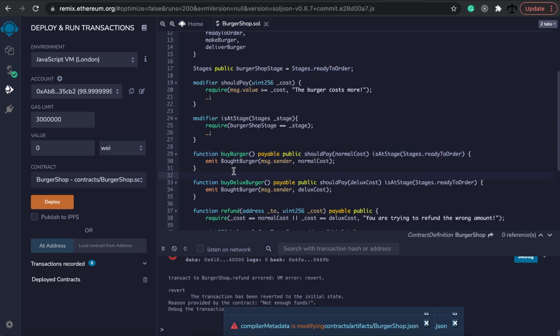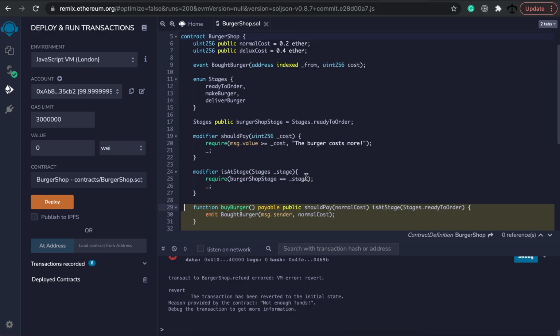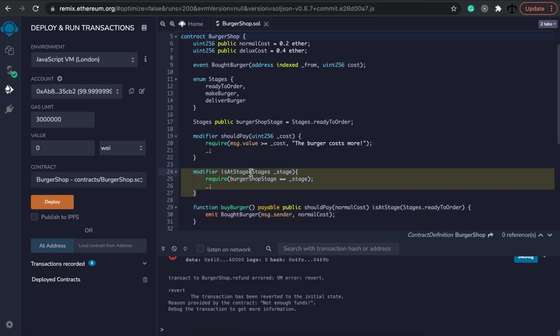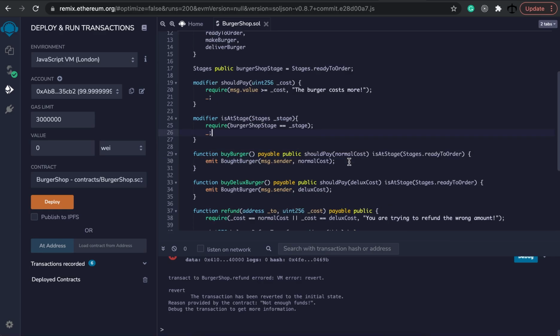Now this is interesting, right? Only when this stage is on ready to order will this be called and will the burger go through successfully. And that's what makes modifiers so reusable and so awesome. And this is the start of us implementing the state machine pattern. Now our pattern is not done yet. There's still a few more steps. So let's go and finish it up.